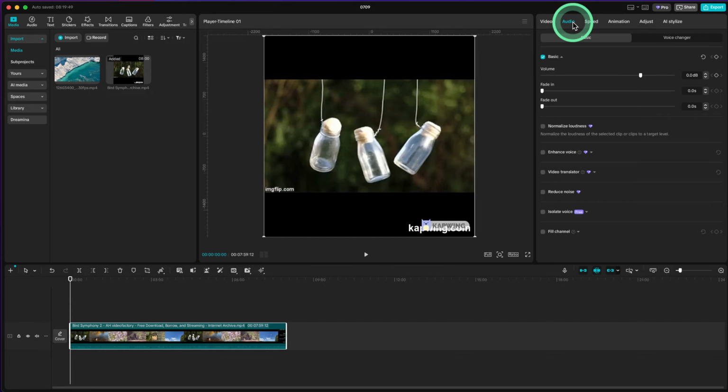Once inside the Audio tab, scroll down until you reach the basic section. Here you'll see two key controls, the volume slider and the balance slider. These are the main tools we'll use to create the swirling, left to right motion that defines 8D audio.